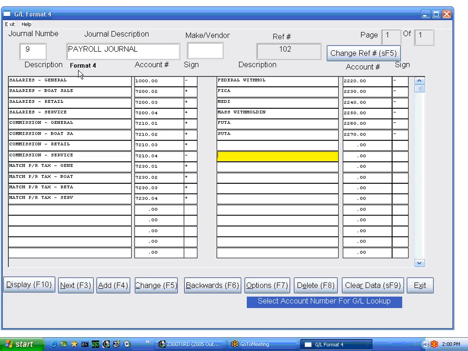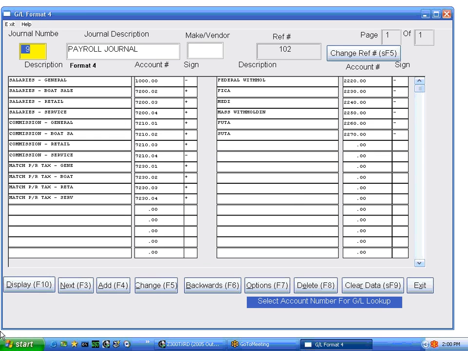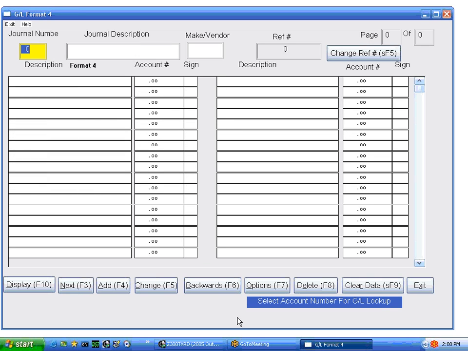When you're done doing this, if you're creating a new one, you'd select A for add. If you're changing one that's out there already, you'd hit change. And you can create as many of these as you want for different types of categories. Okay, pretty simple. If you want to clear the screen and start with a brand new fresh one, obviously clearing the screen is probably the easiest thing to do.